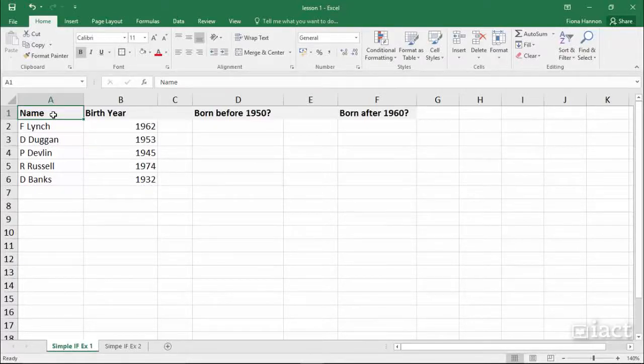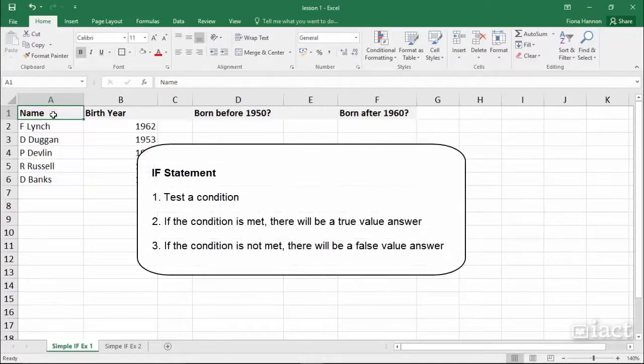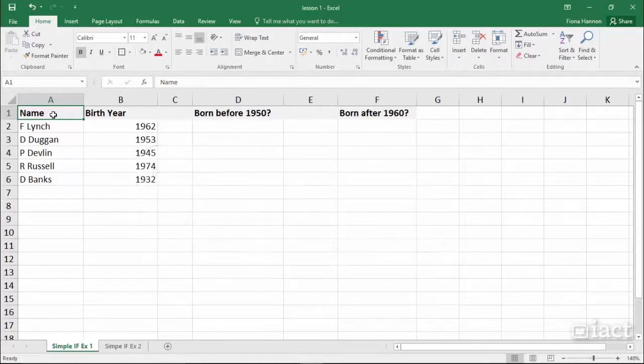Simple if statement. In this lesson, we're going to look at the if statement. The if statement is a function within Excel. What it does is it will go and test to see if a condition is met. If the condition is met, there'll be a true value answer, and if the condition is not met, there will be a false value answer. Let's have a look at putting this into practice.